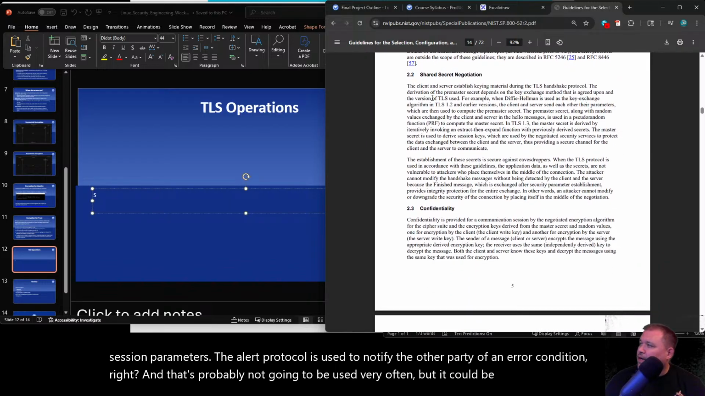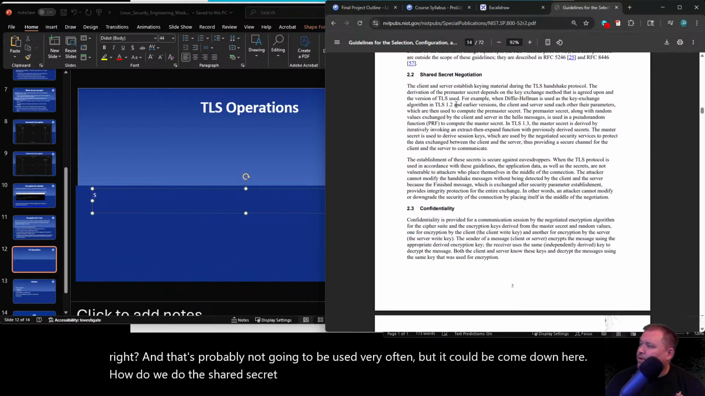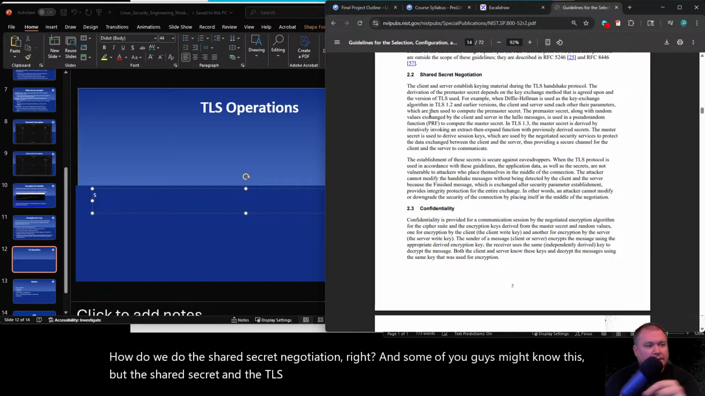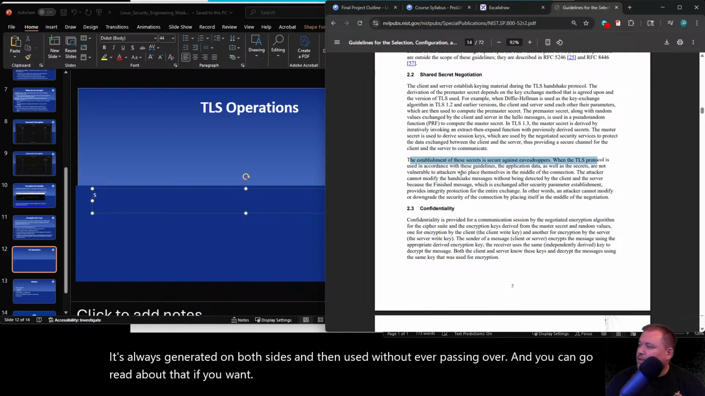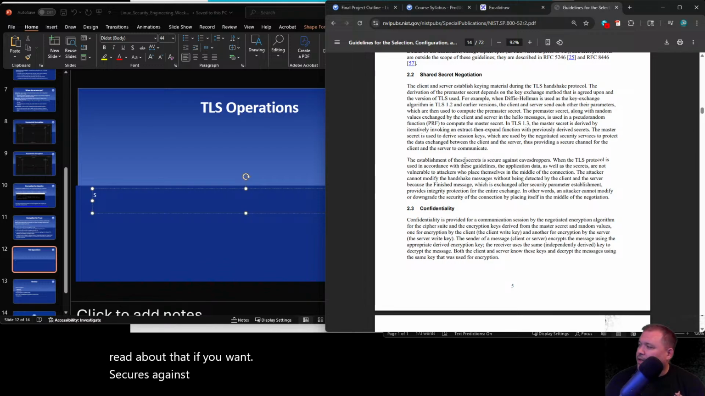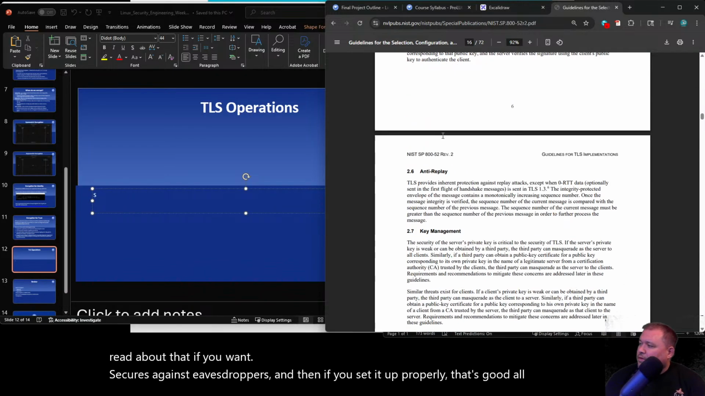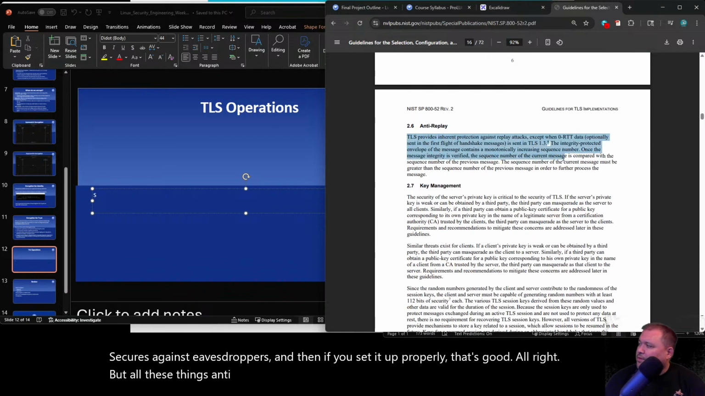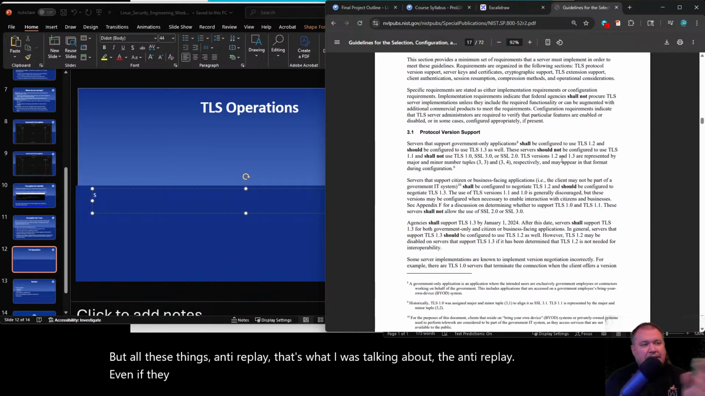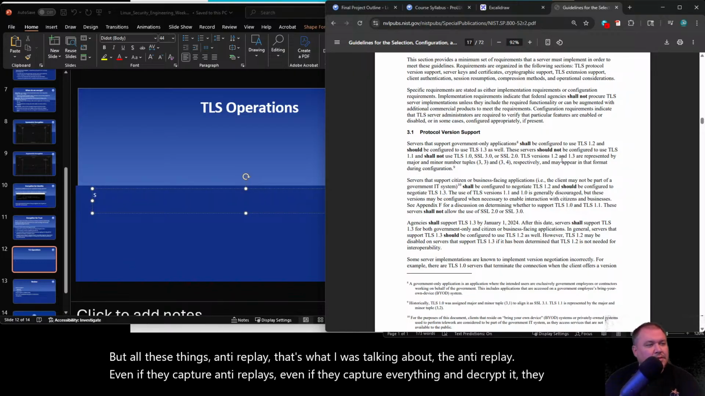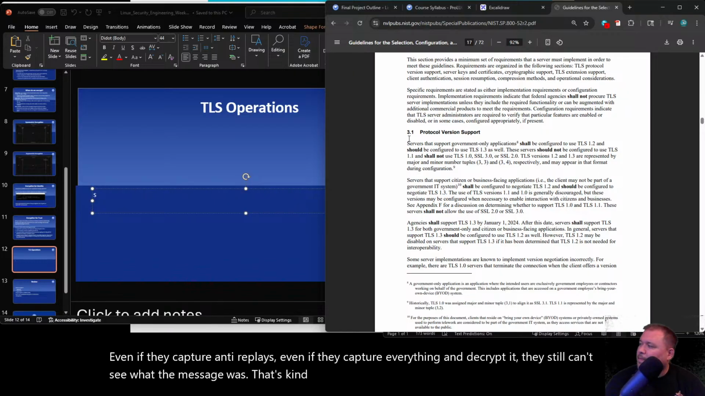Come down here. How do we do the shared secret negotiation, right? Some of you guys might know this, but the shared secret in a TLS communication is never shared over the communication. It's always generated on both sides and then used without ever passing over. You can go read about that if you want. It secures against eavesdroppers, and if you set it up properly, that's good. Anti-replay, that's what I was talking about. Even if they capture everything and decrypt it, they still can't see what the message was. That's kind of an interesting thing.